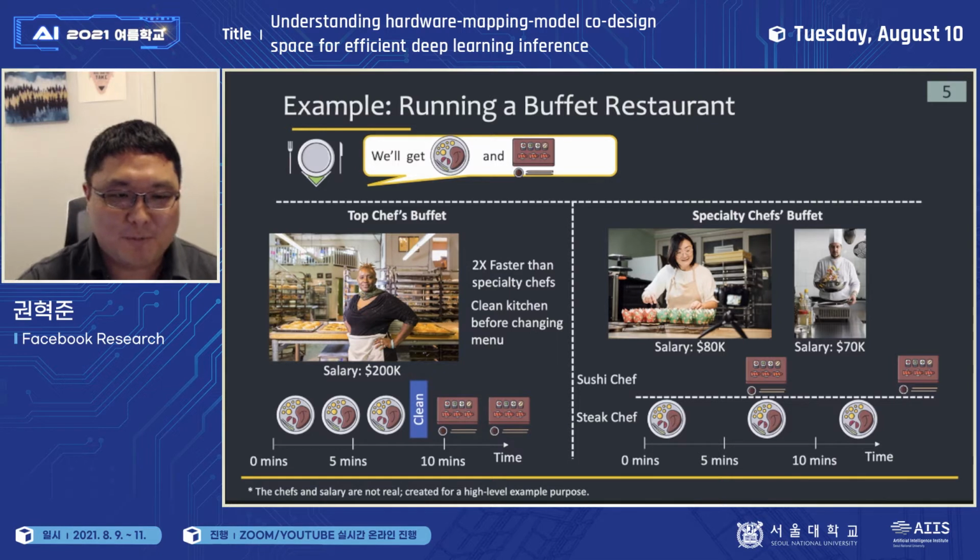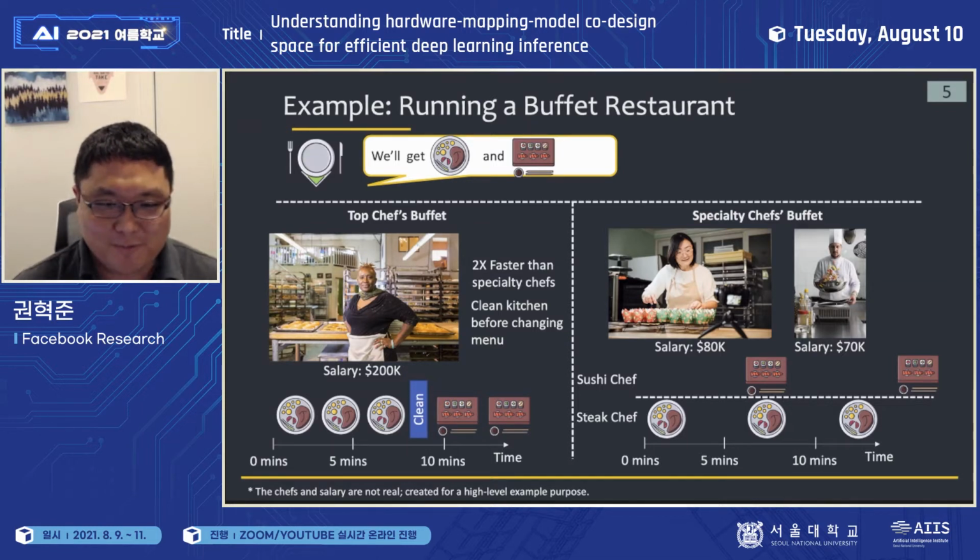One is the Top Chef's buffet restaurant, and the other is the specialty chefs' buffet. In the Top Chef buffet restaurant, we have one Top Chef with a high salary, as we can see here. The Top Chef can cook, for example, 2x faster than specialty chefs for each menu. But the Top Chef wants to clean the kitchen before changing the menu, as a matter of professionalism. In contrast, in the specialty chefs' buffet, each chef can only handle one cuisine. For example, we have a sushi chef and a steak chef in this example, but they cost less salary compared to the Top Chef.